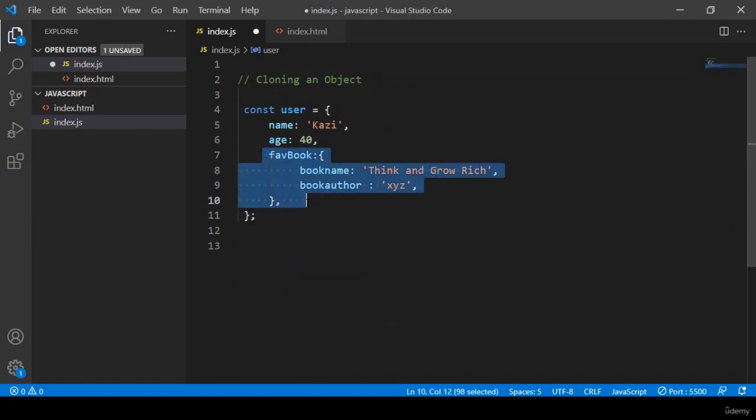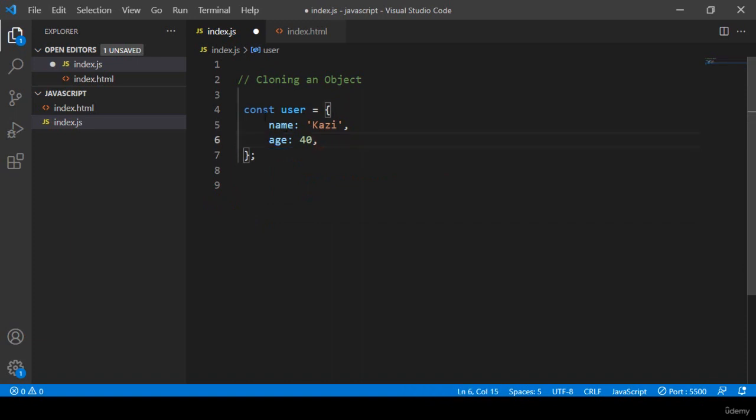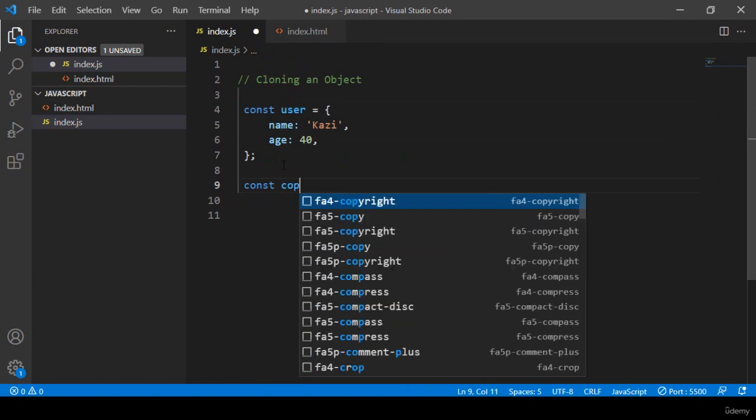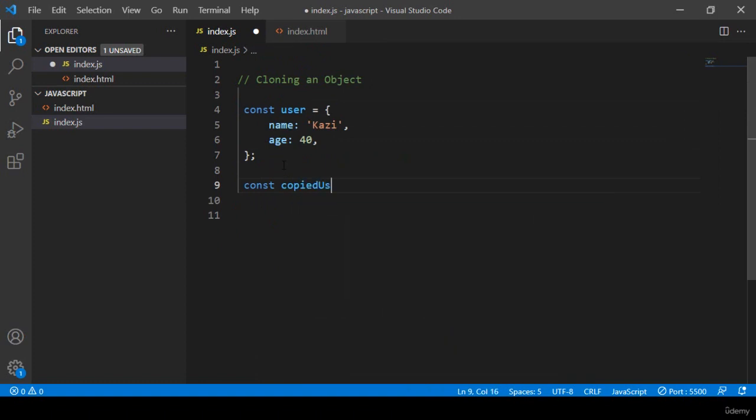I clean it up first. Right now I simply take an object with the name Kazi, and it has an age. Now I want to clone this data. So I take another constant variable and name it copiedUser, and then I create another object. With this copiedUser, I want to access the name property, and this name will be our user name.